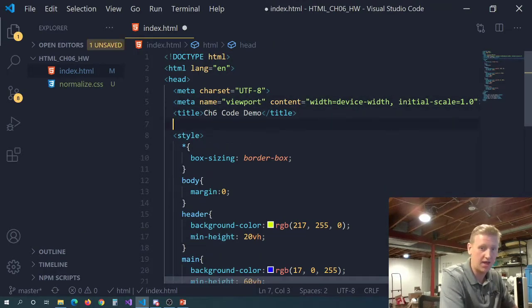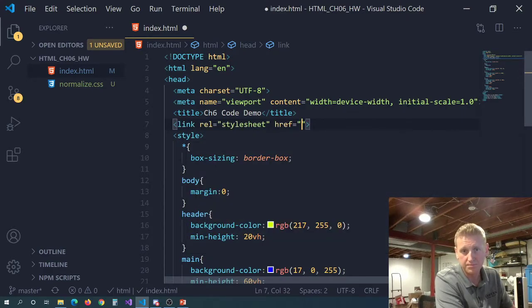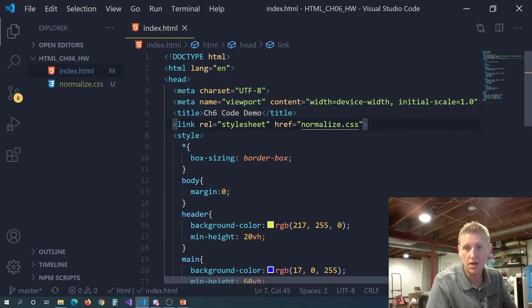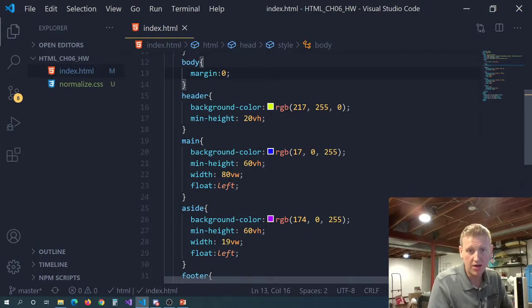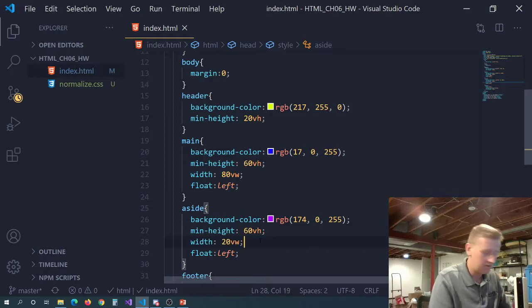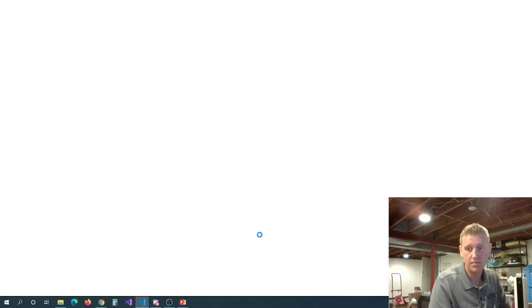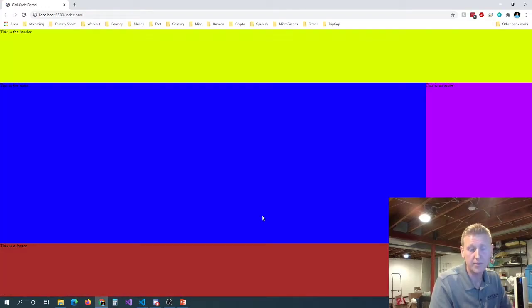So up in the head before, I went ahead and linked to my normalized CSS before I write my custom CSS. And now we've got main, and let's just throw in the... there we go. Normalize fixes, it doesn't fix everything, but normalize fixes a lot.